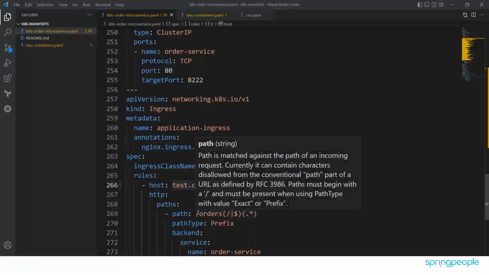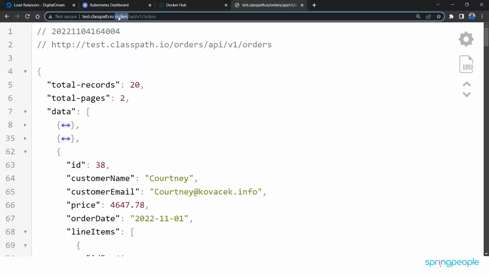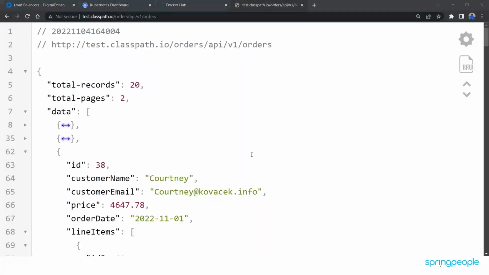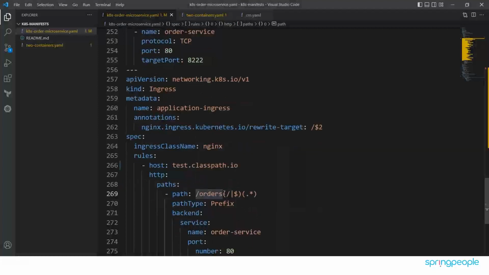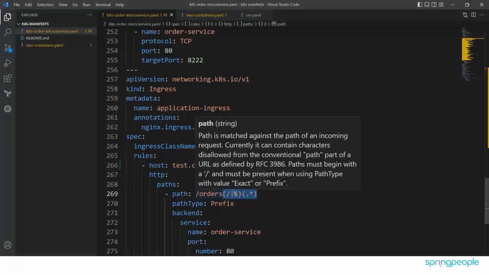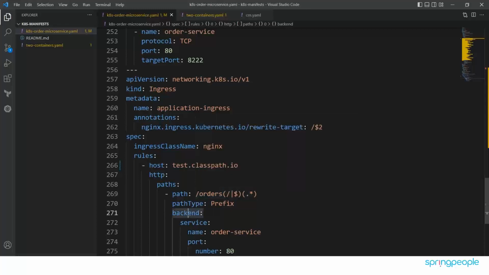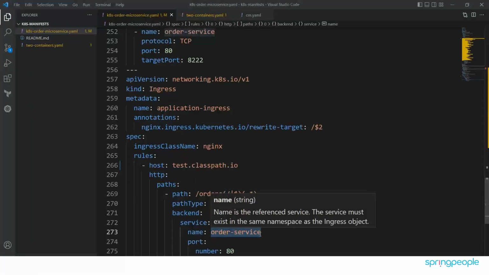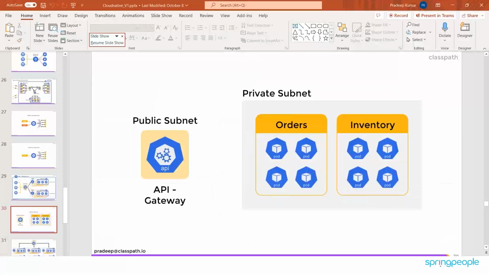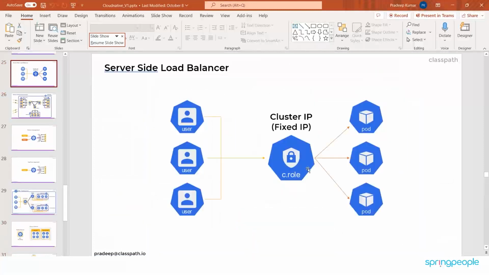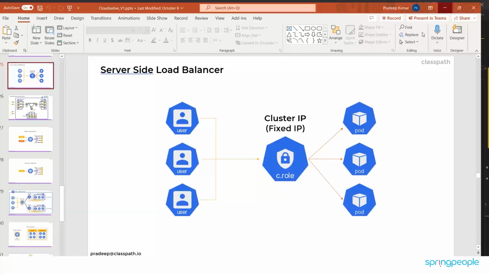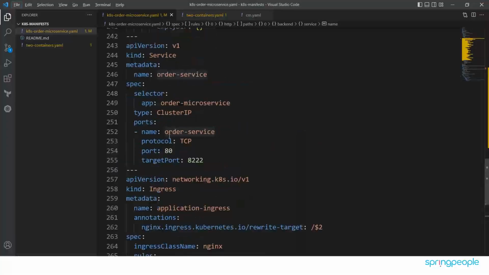The next is our orders path, and these orders will take this URL. Anything that follows will be sent as it is, and we forward that traffic to our order service. What is the order service? It is the same service that we created earlier, right? To this service, we are going to send the traffic. And this service definition is here itself, order service.